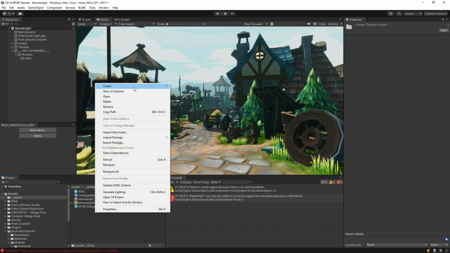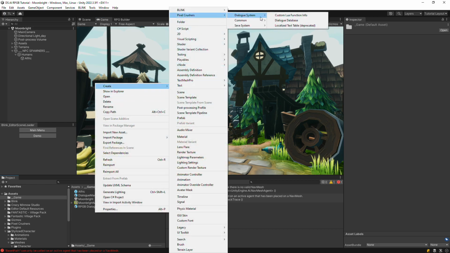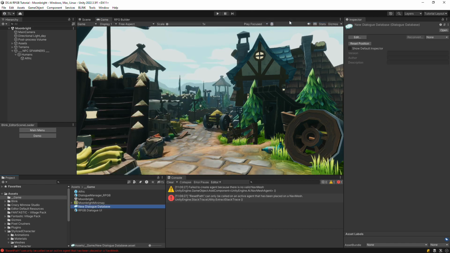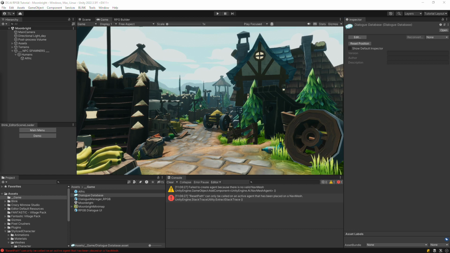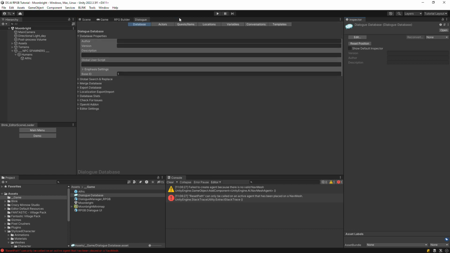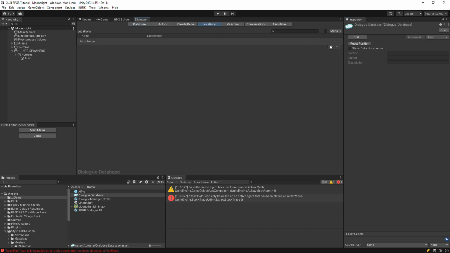In the project, create a dialogue database. We'll assign this to our Dialogue Manager prefab variant. Generative dialogue can incorporate information about locations, so let's set up the location first. This will be our description of Moonbright Village.